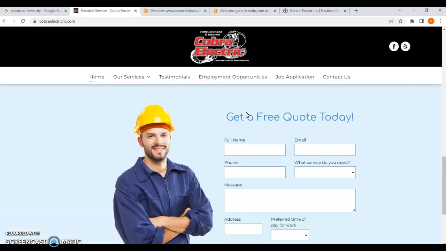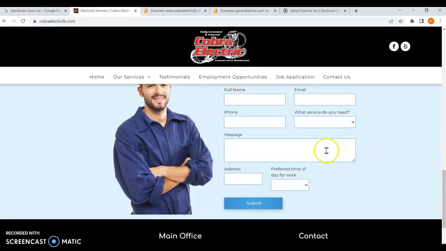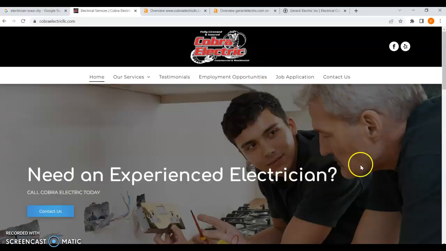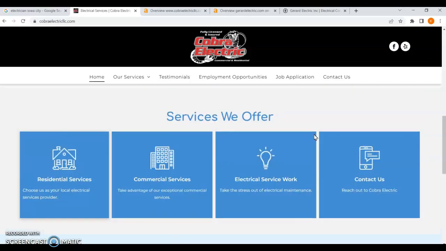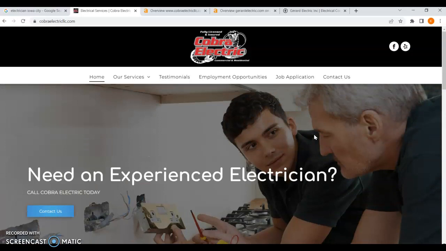As we continue to scroll down, I love that you have this form here. Even better would be having a smaller form up here at the top rather than at the bottom. That way people don't even have to scroll through your website to drop you a request for an estimate or a quote. But I love that you have it. You've got a step up there.